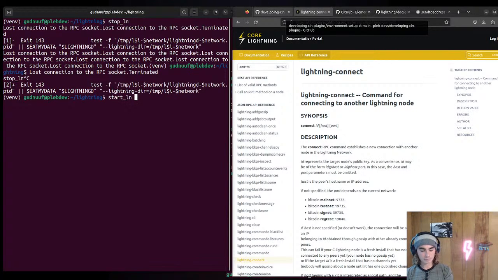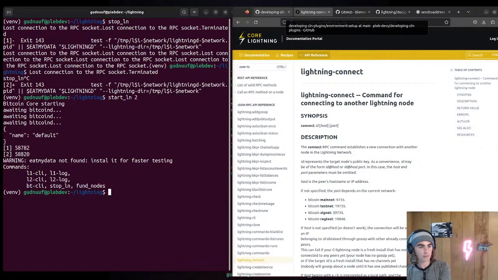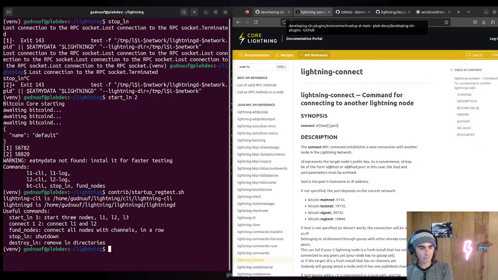Remember, I guess it's in the contrib script, contrib/, and then we can just run this connect command.